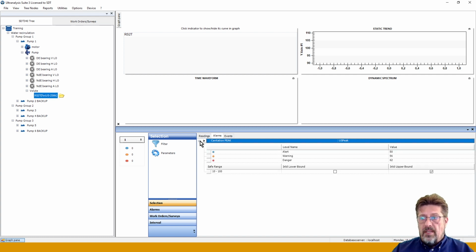So now I know that there is an alarm set on this point and on two criteria. The name of the alarm is cavitation peak, alert 50, warning 56, danger 62. But there is also a safe range between 10 and 100. So if it's lower than 10 or higher than 100, it will trigger the alarm. So the safe range is, let's say, defined between 10 and 100. Of course, when you have some data, you will define some reasonable safe range.